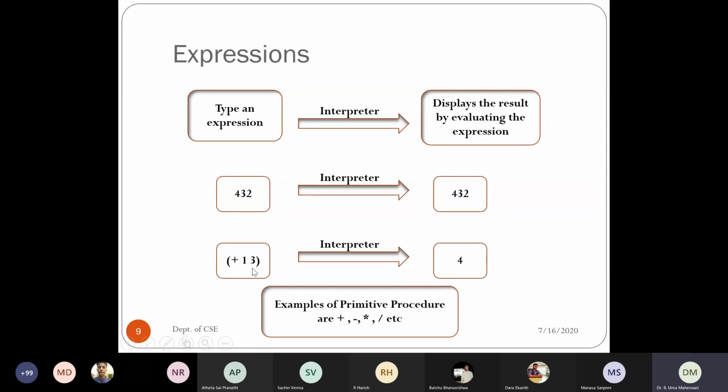Okay, so this concept you have to understand. What is the concept? Whenever you start writing your code, first of all you have to write a procedure name. Here plus is a procedure. All the operators are called procedures here. If a procedure wants data, you have to pass the argument. So plus is the procedure, 1 and 3 are arguments.